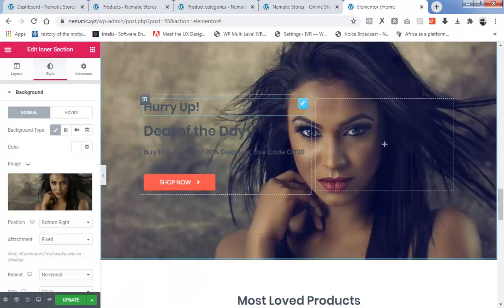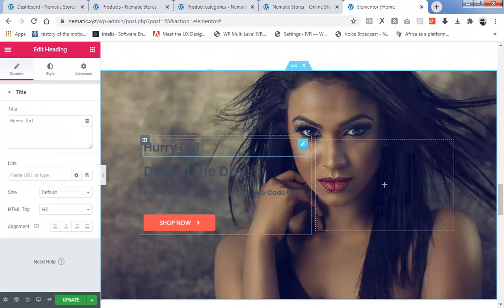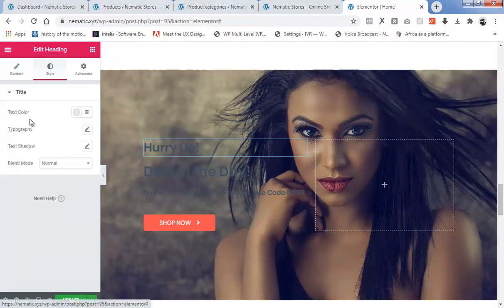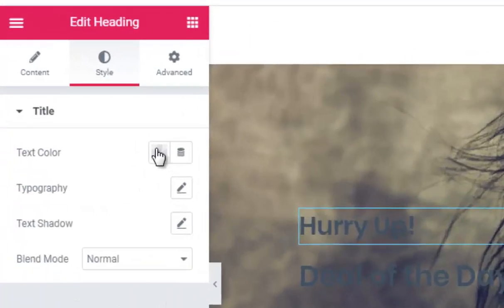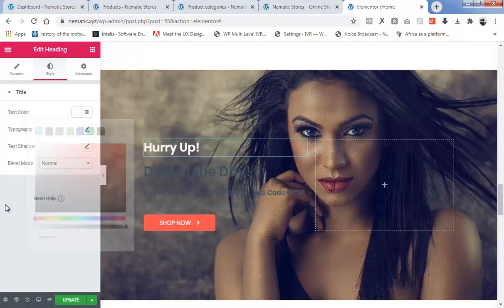Alright, so here is our text. Our text is very, very dark. We can't actually read it. So I'm going to be clicking on each of them. So here I'm going to head over to style. So from the style, I have the text color. So I'm going to click on this here. So I'm going to be changing this to white. So I'll just drag it over here. Or I can type in the FFFFFF code here and my text will turn white automatically. Alright, so that's for that.